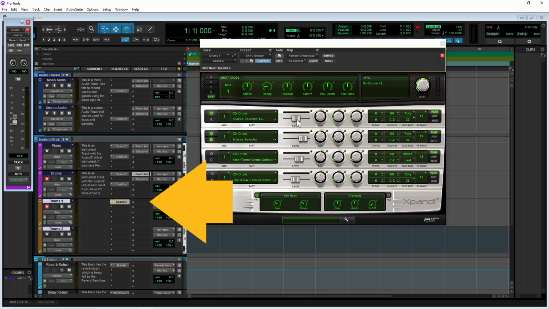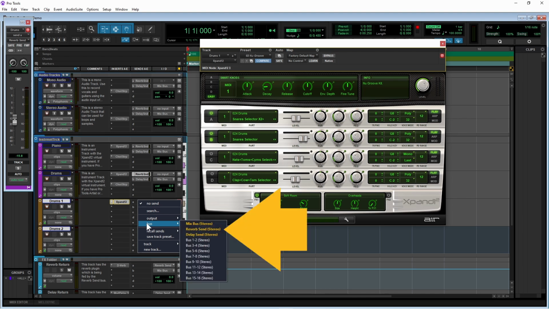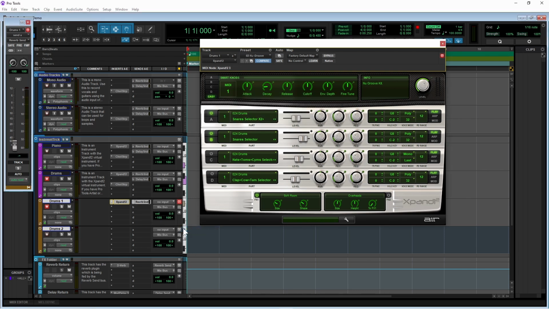Now click on the first Send slot on the second drum track. Click on Bass on the pop-up menu. Then click on Reverb Send. Then drag the level fader on the pop-up window to add reverb to the snare drum.